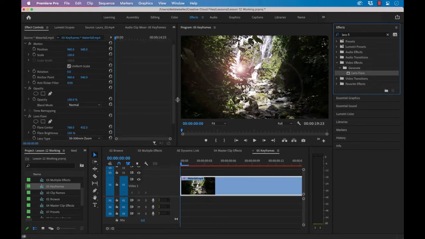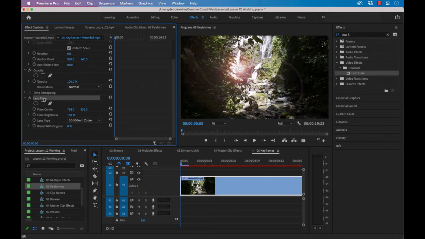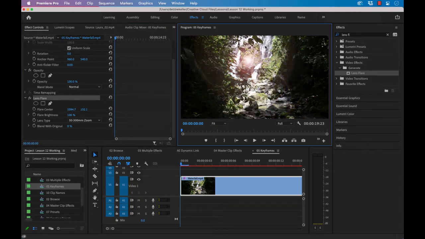In the Effect Controls panel, select the Lens Flare Effect heading. With the effect selected, Program Monitor displays a small control handle. Use the handle to reposition the lens flare to match the following figure so that the center of the effect is near the top of the waterfall, as seen in the frame.